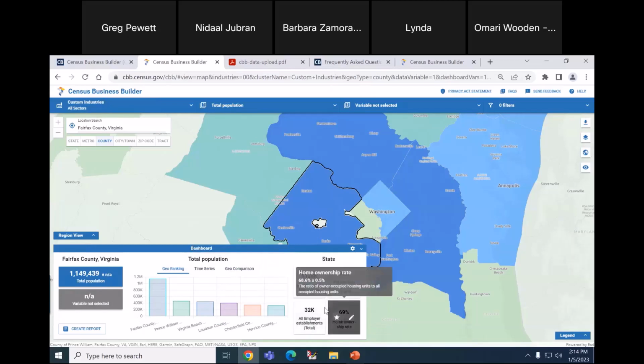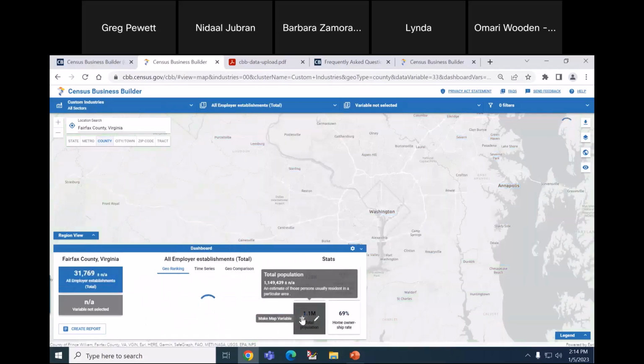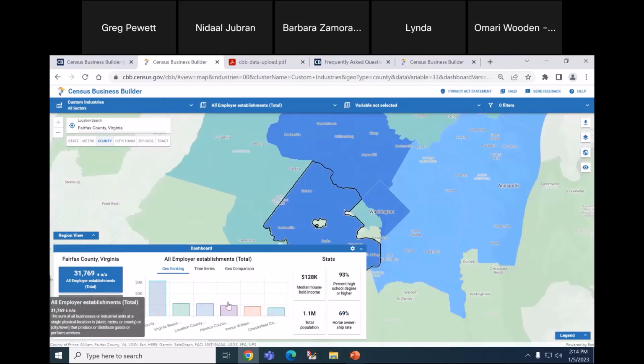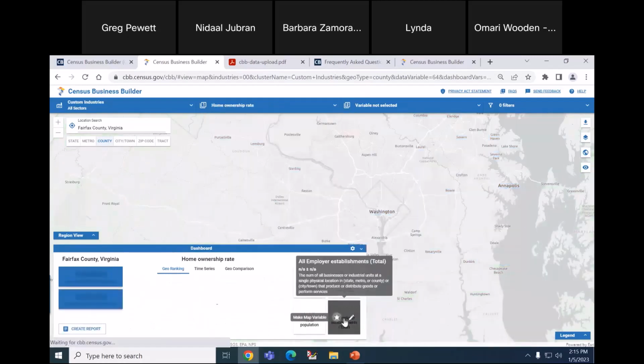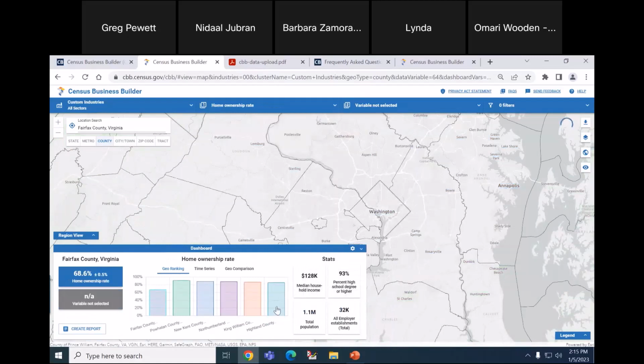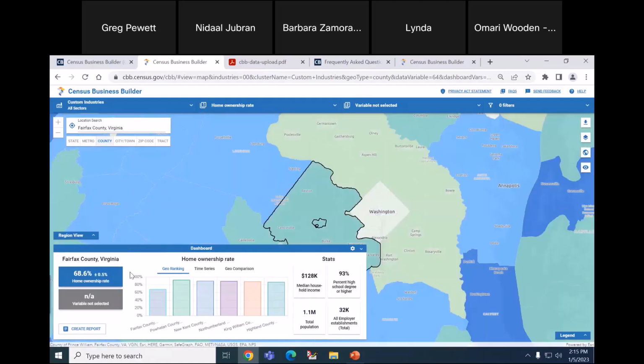However, if you want to customize your dashboard, you can do so. Say that instead of having total population highlighted, you want the total employer establishment. You can click on the star and it will highlight that. As you make that change, all of these will also update to reflect that variable. If you want to see the homeownership rate, you can do the same thing. So it's simply highlighting what you want to see here.